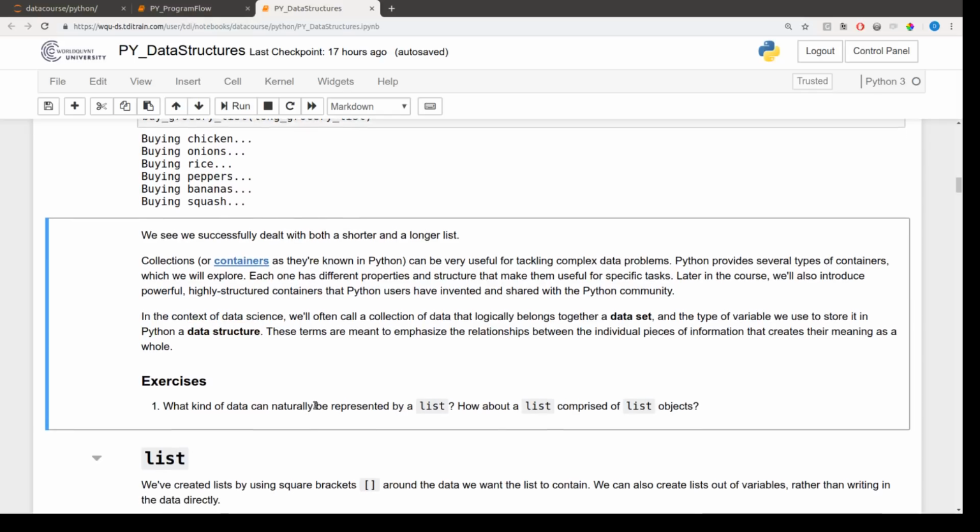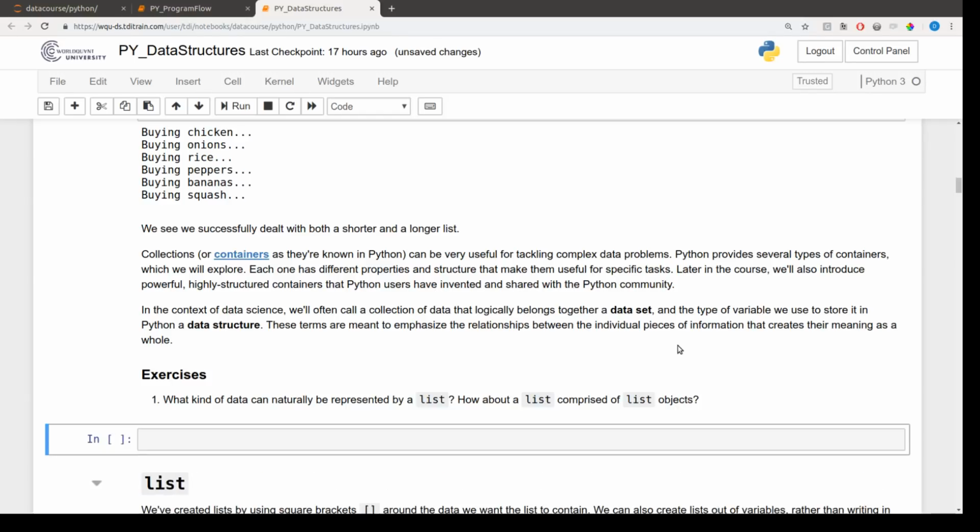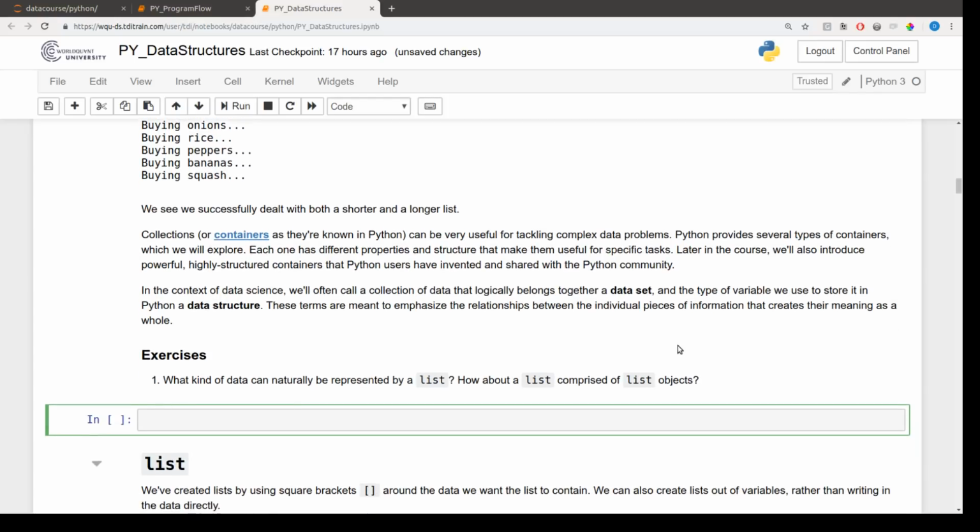At this point, you should pause the video and complete the following exercise. Think to yourself what kind of data can naturally be represented by a list, and what it might look like to try and make a list of lists. Once you've completed this exercise, unpause the video and I'll share a solution for creating a list of lists. Okay, so hopefully you've completed these exercises.